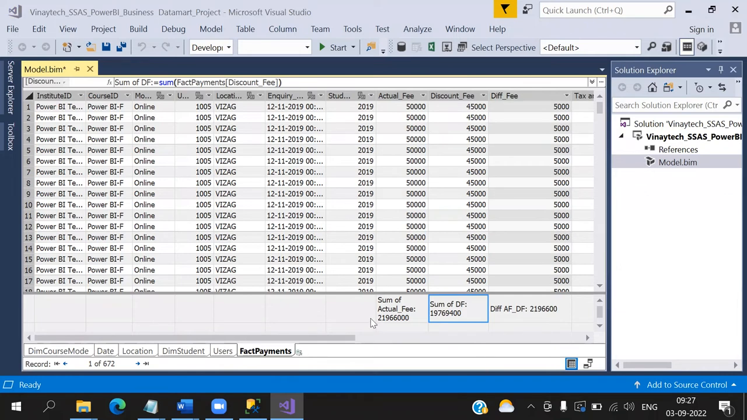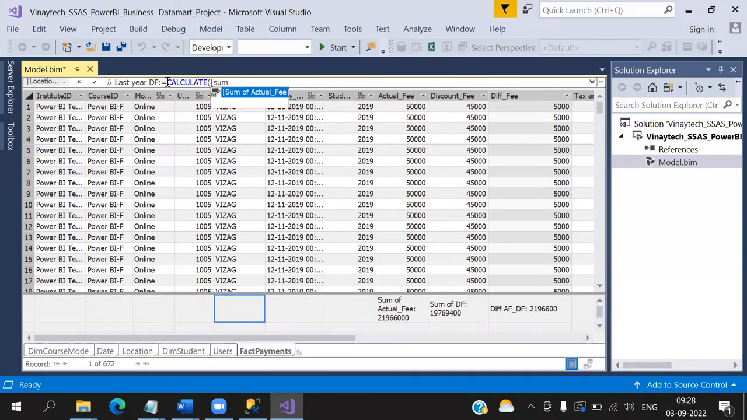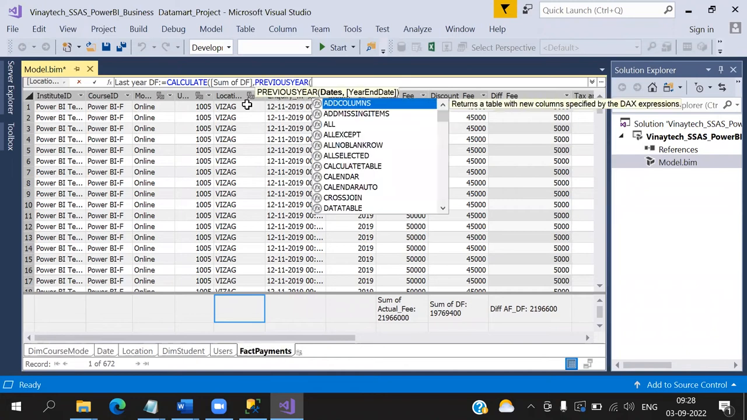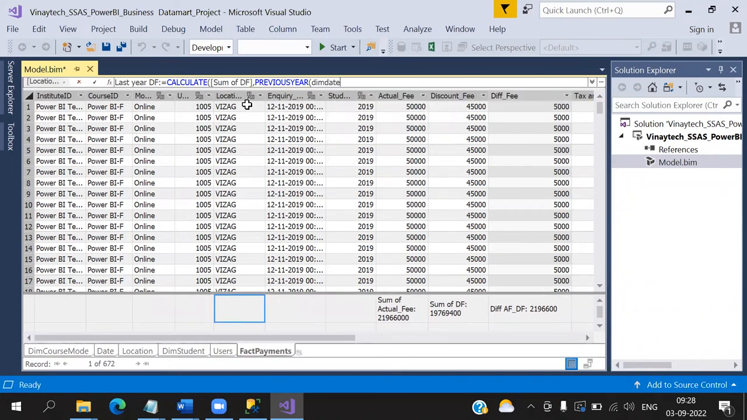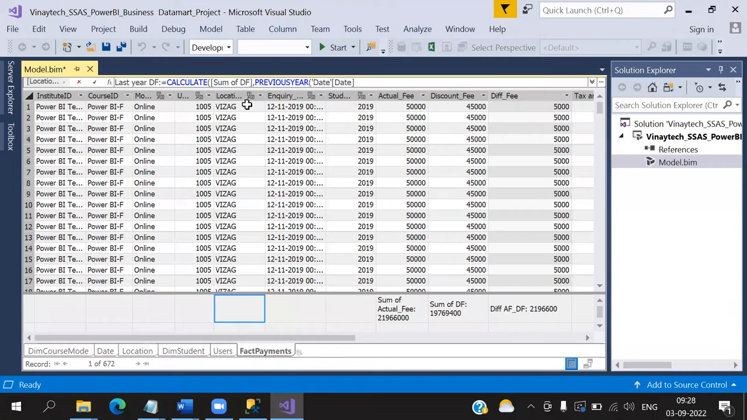Excellent. I want last year value. Go to this cell. Last year discount fee, colon equal to calculate. You can say total discount fee, sum of discount fee, but for last year, previous year, dim date, the date table, date of date. Press close. Finding the total discount fee for last year.